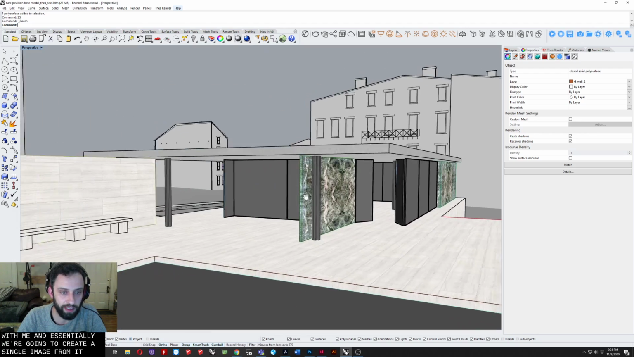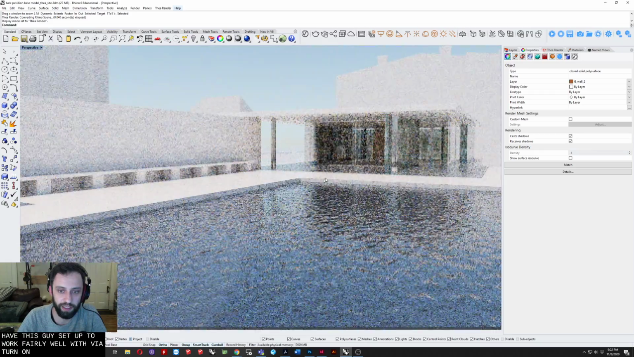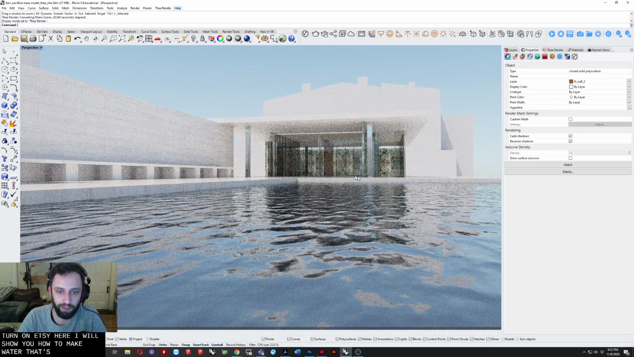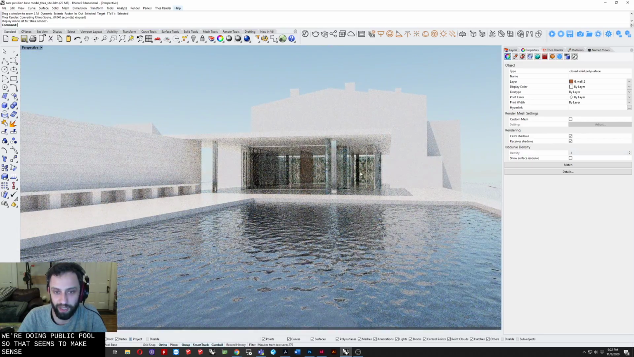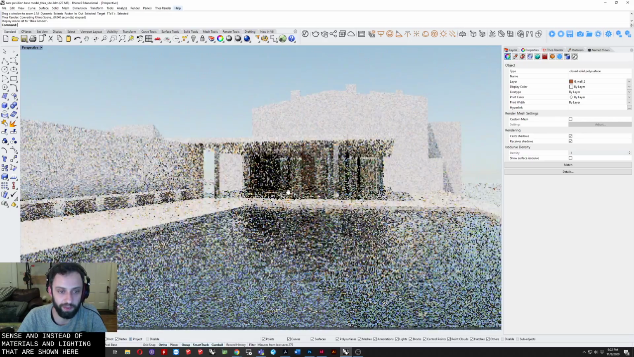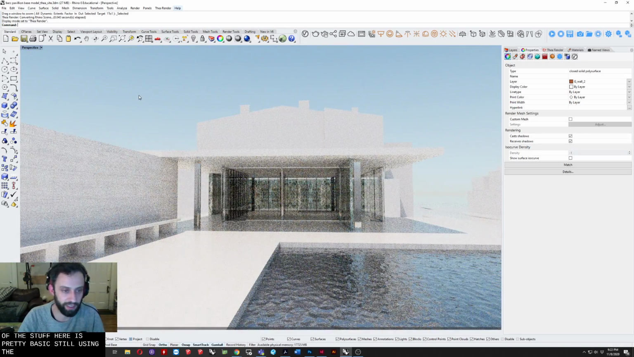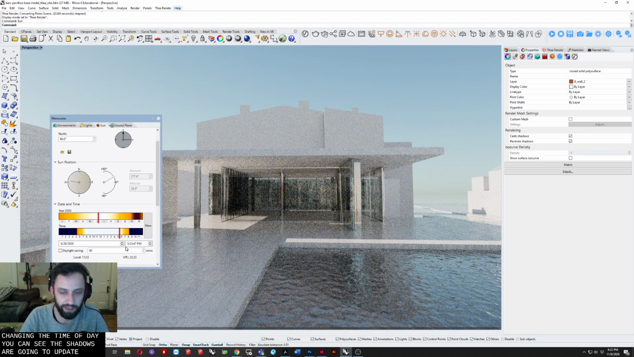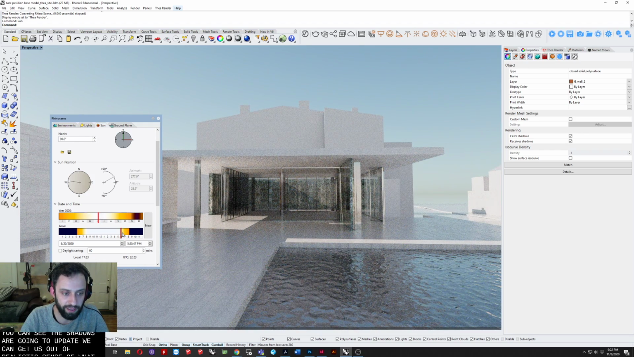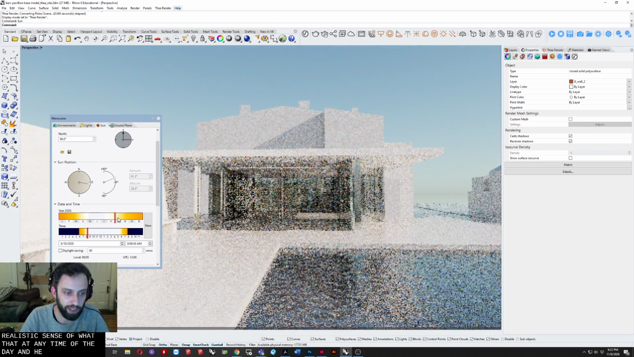Just to give you a preview, I already have this set up to work fairly well with Thea, and I can turn it on. You can see here, I will show you how to make water that's fairly realistic, because we're doing public pools, so that seems to make sense. The materials and lighting shown here are pretty basic. It's still using the sun system in Rhino, so if we start changing the time of day, you can see the shadows update, and we can get a realistic sense of what that space would be like at really any time of the day, any time of the year.